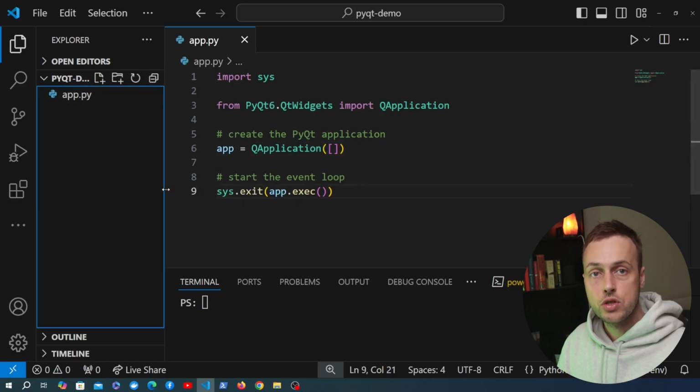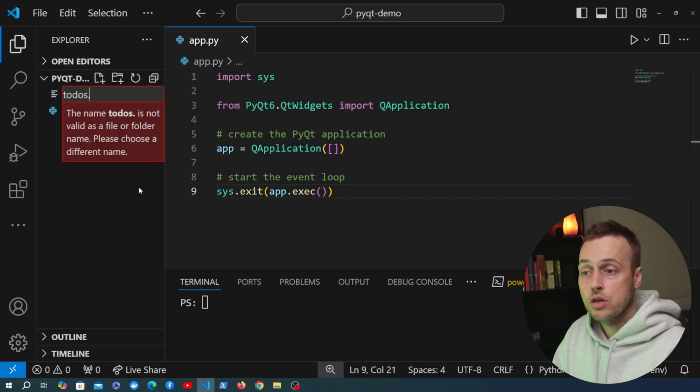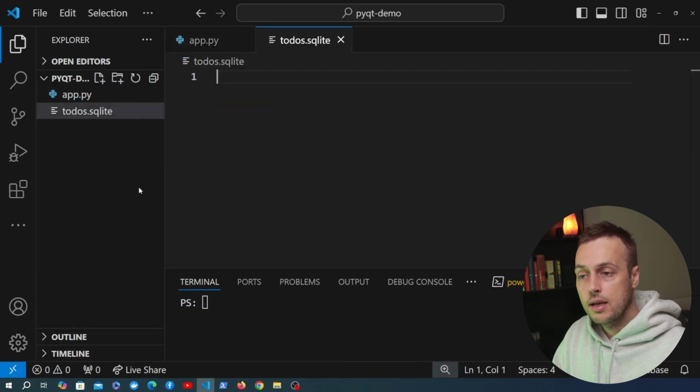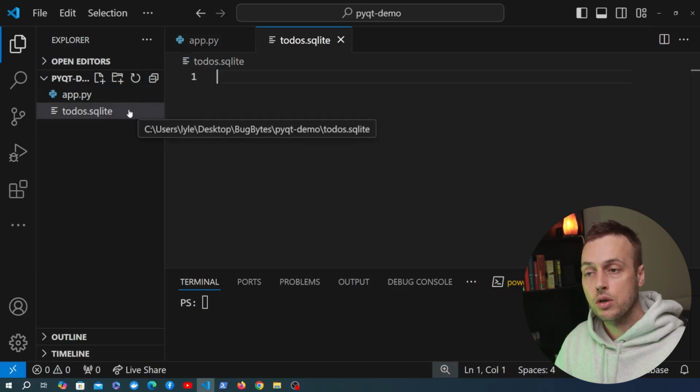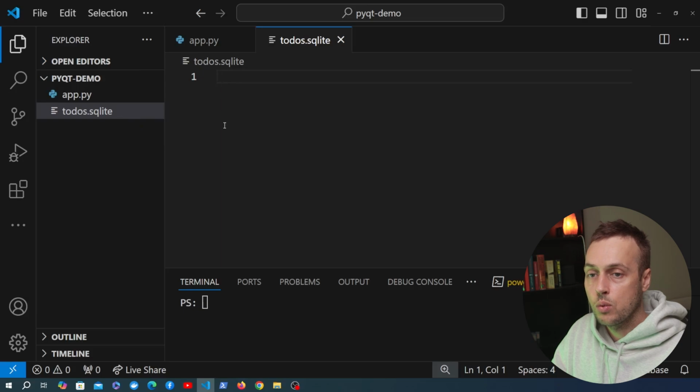Now the database we're going to use, just for simplicity, is going to be SQLite. So we're going to create a database here called todos.sqlite. This is going to be used to track the to-dos that we're going to store in the database, and we're going to integrate our PyQt application with that database.